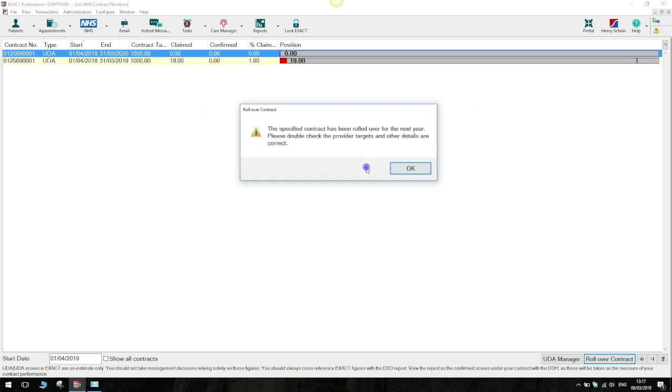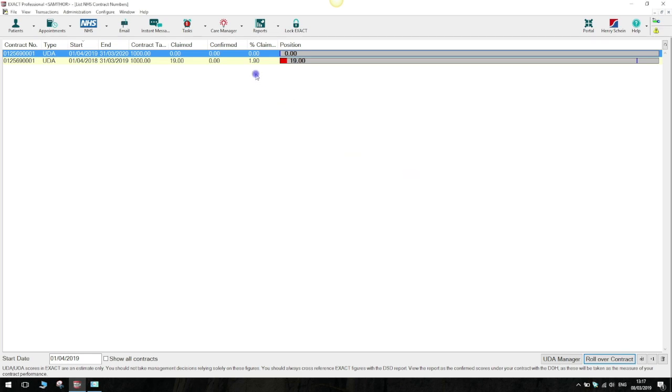Another message will appear to say, the specified contract has been rolled over for the next year. Please check provider's targets and other details are correct. Click OK. Your NHS contract has now been rolled over for the next year. If you have more than one contract, you will need to repeat this process for each one.